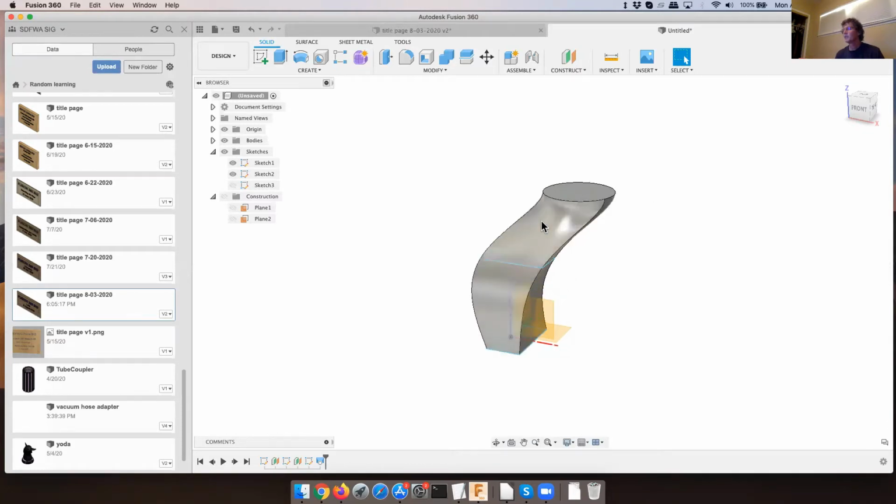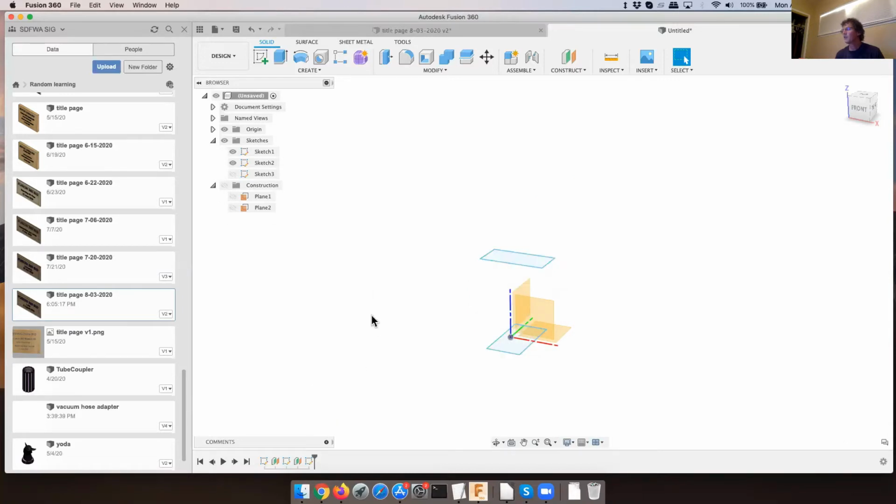Now, before we get too much further with this profile, I do want to point out that lofts don't have to be solid. You can apply a shell to that. It's a pretty interesting profile. Yes, you certainly can apply a shell to it. So you can design it as a solid and then create a shell.